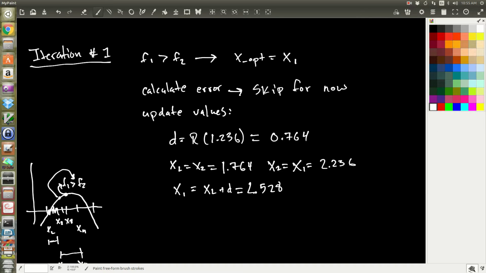Now we need to also calculate the new function values. So f1 gets set equal to f2. So f1 was equal to 0.305 from the previous iteration, 0.305. And then we have to calculate a new f2. Sorry, I switched this around. This should be f2 equals f1. And then our new f2 value, let me just check what it's going to be, 0.288.